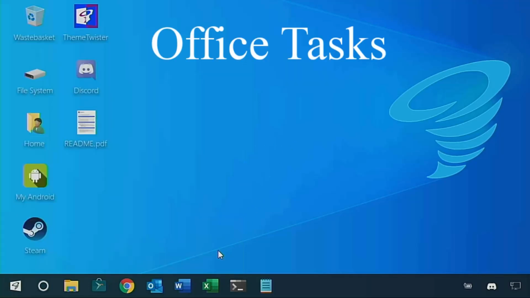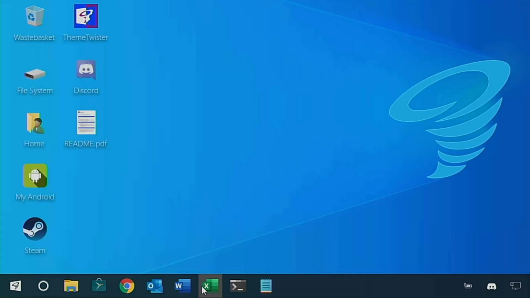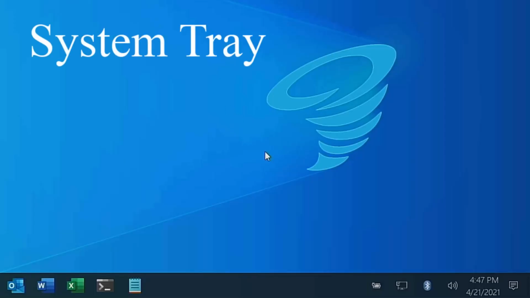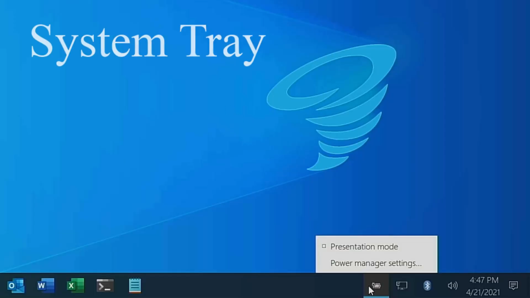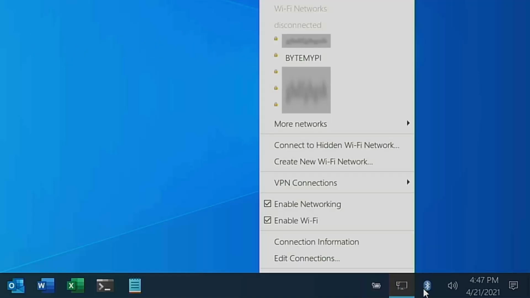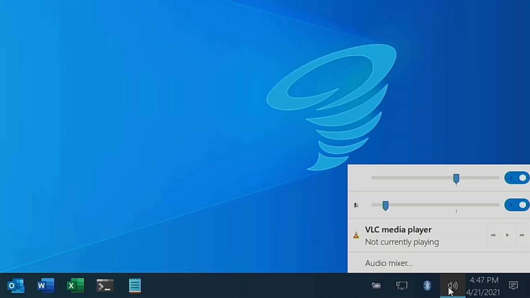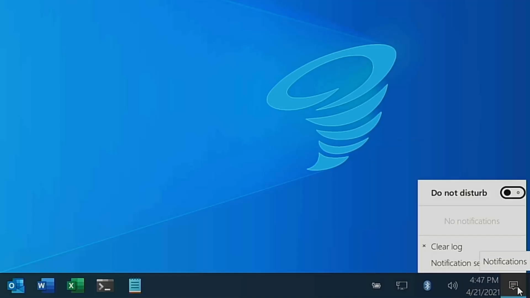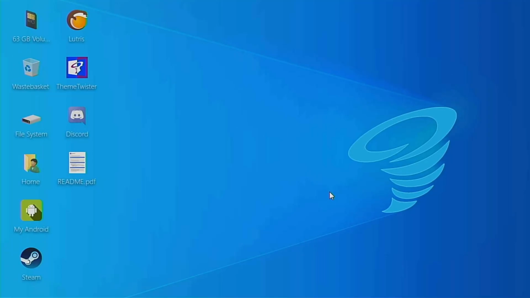When it comes to office tasks, with its Writer, Calc and other applications, LibreOffice has you covered once more, and the Mousepad text editor also puts in another appearance. Then down in the bottom right we have power settings, network connections, Bluetooth, volume, date and time, and last but not least, notifications.